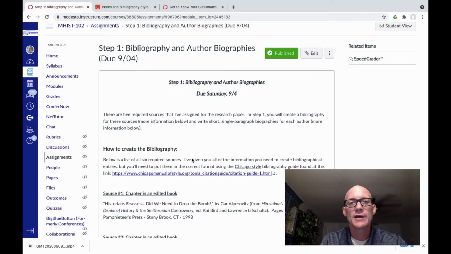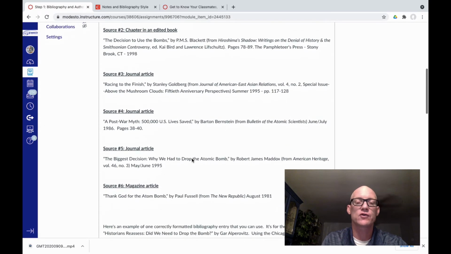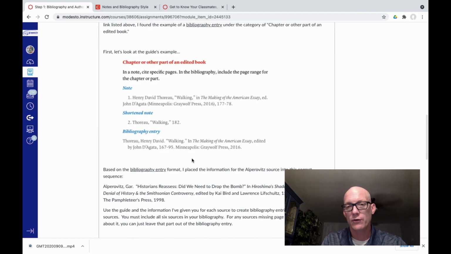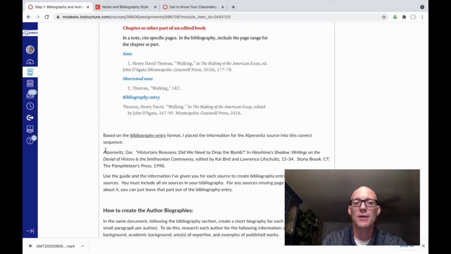First and foremost, click into step 1 early this week and read through all of these instructions, because really I give you everything you need in these instructions. Okay, so read through it. I even give you a couple of examples. One example of a bibliography entry on the source by Gar Alperovitz. You're welcome to just copy and paste that and use that as your first bibliography entry. All right, and then you'll need to do the same process for the other 5 required sources that I've given you.